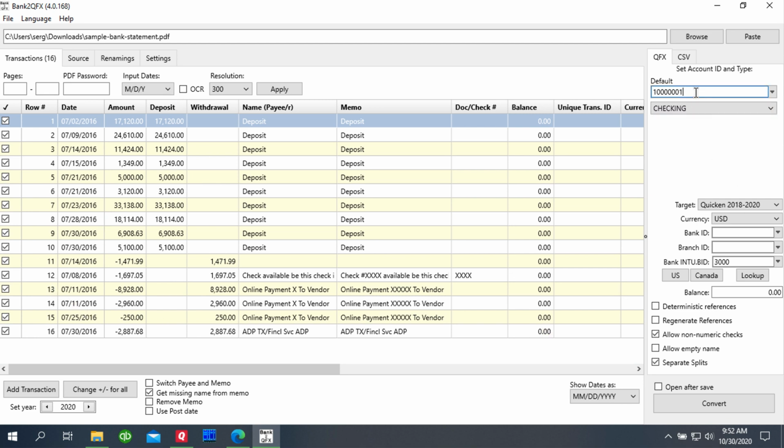Set the account ID and account type. The account ID must be digits only. You can enter actual number, account number, or credit card number, or a shortened number. It is important to use the same number when you convert multiple files for the same account, and use a different number when you start converting for another account.